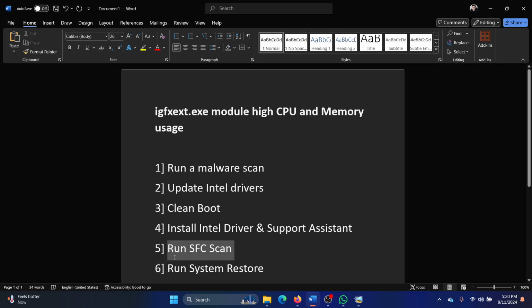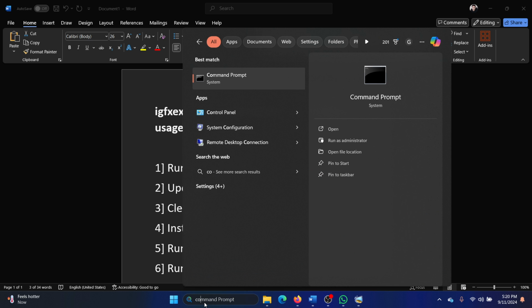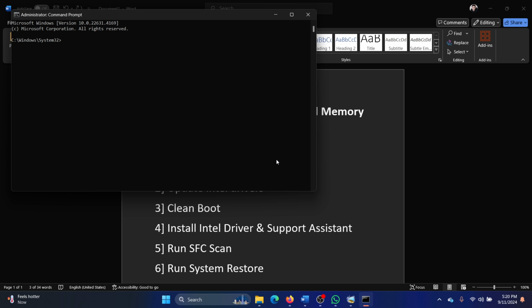After that, you can run an SFC scan. Search for command prompt in the Windows search bar and click on run as administrator. Type the command sfc /scannow and hit enter to invoke the SFC scan.